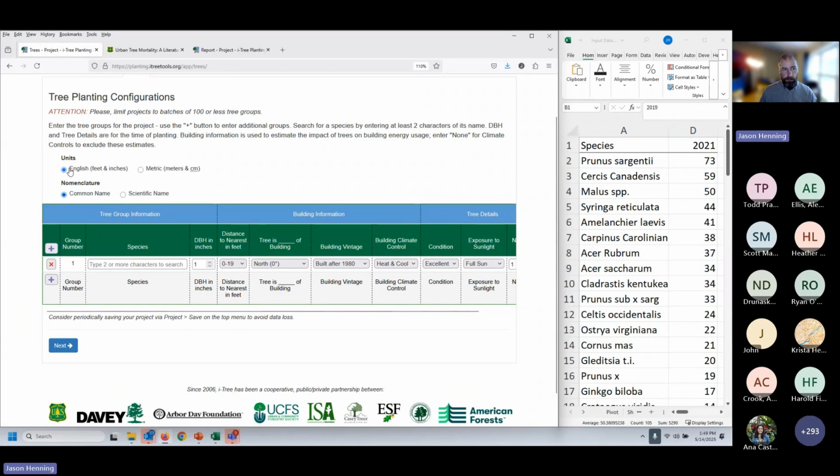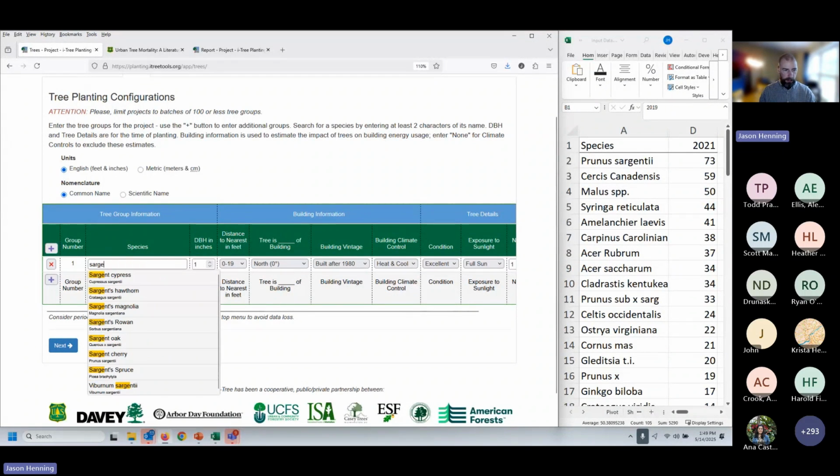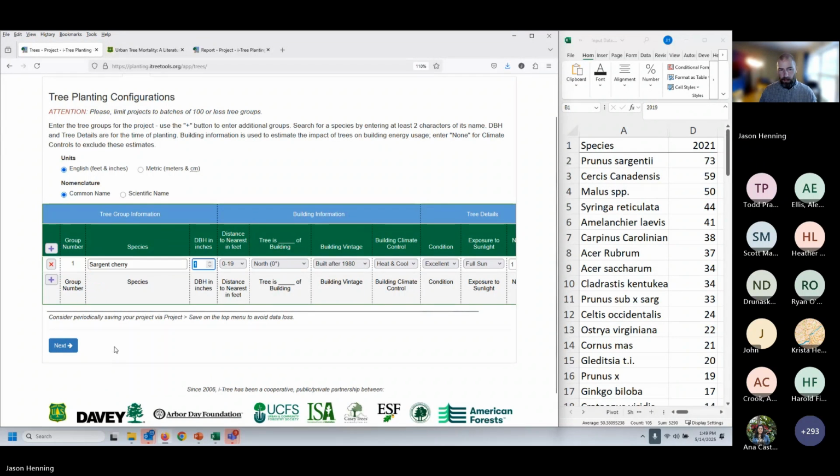Up top here, you can see we can toggle between English and metric units. Just like in the other tools, we can switch between common name and scientific name. All of these use the same species list, so you'll see the same species throughout. So I'll start typing in this Sargent cherry down here. And then you've got to put in your tree sizes.